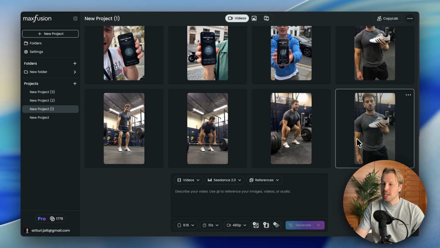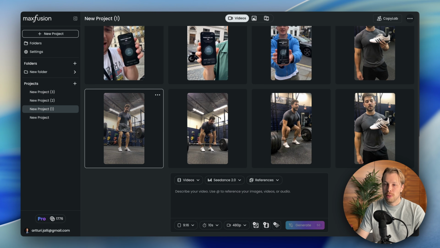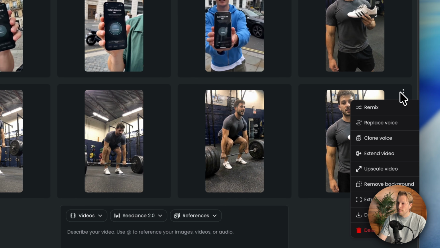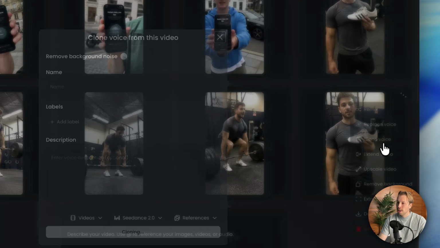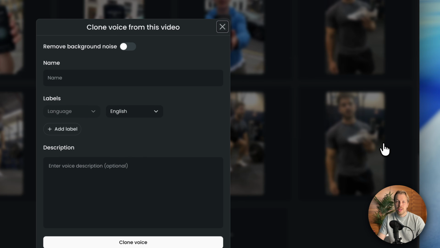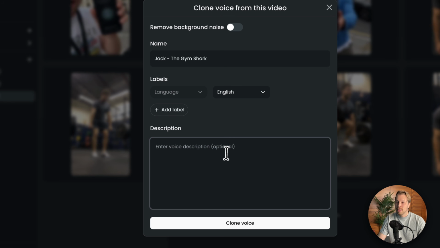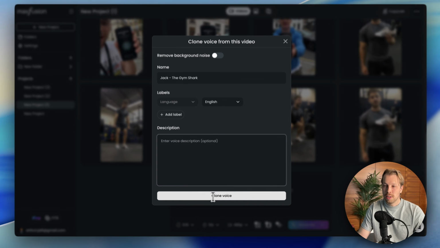That is exactly what we need to fix first before we can actually merge these clips together. And to do that, what you can do over here is click on these 3 dots on your first video, assuming you like the audio, and you can click on clone voice. And now you can just give it a name, for example, Jack the Gymshark, and you can even give it some description and then just click on clone voice.